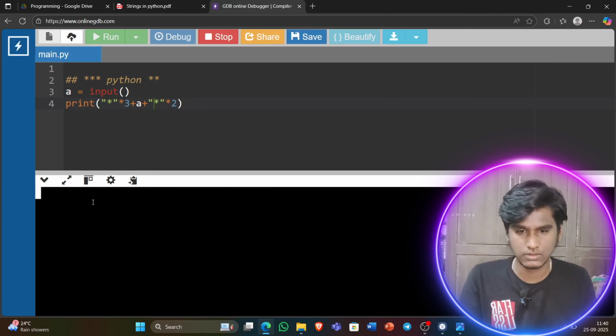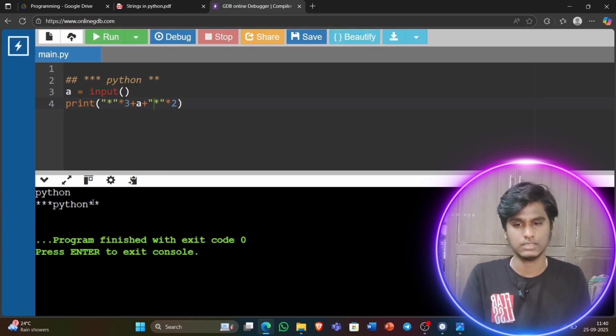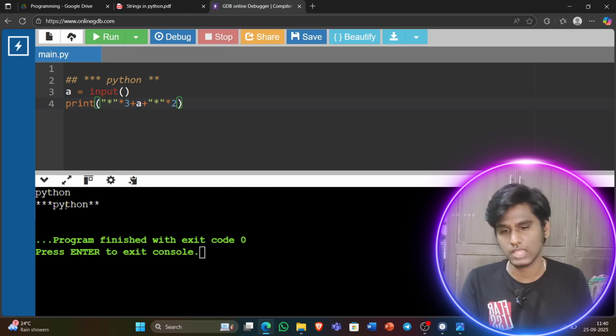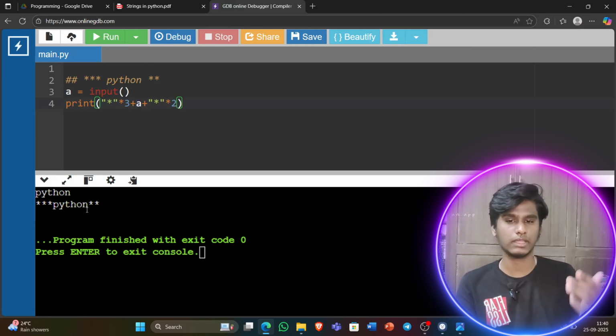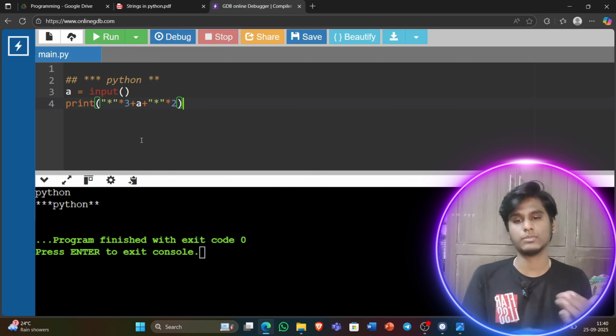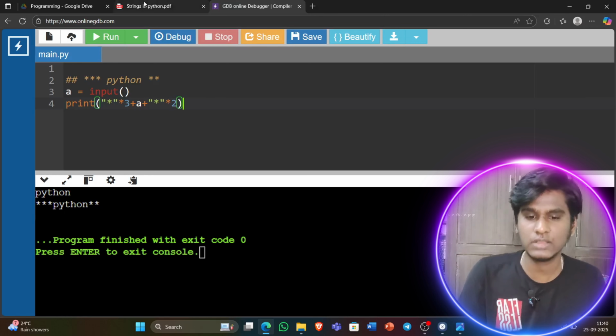Let's see the output. Let's give the input Python. See, 3 stars have been printed and 2 stars have been printed, and in between the user input has been printed. This is how you take input from the user and print the output. And you can manipulate and repeat strings using the multiplication symbol.